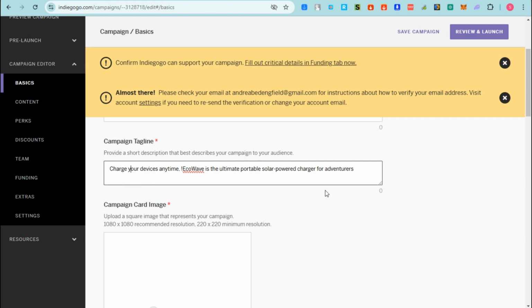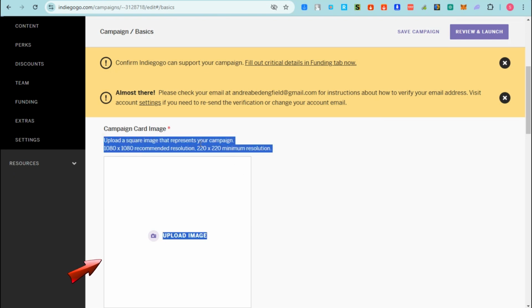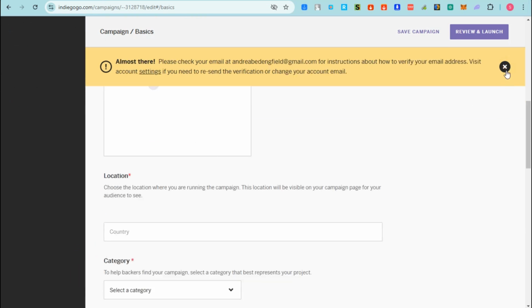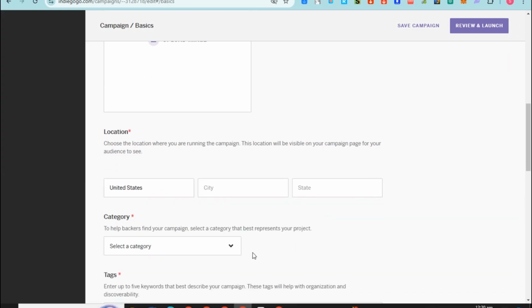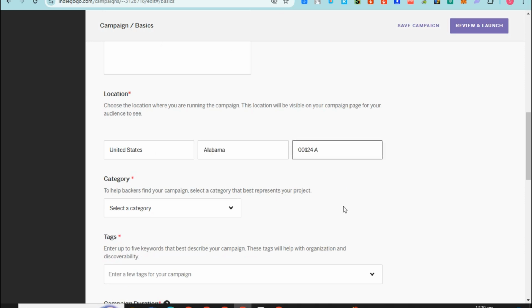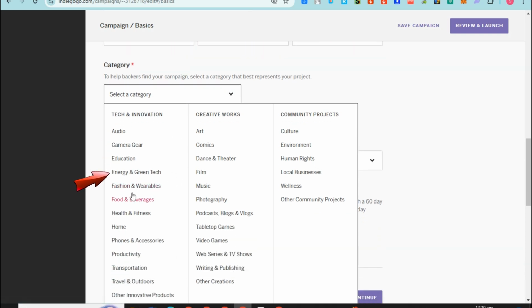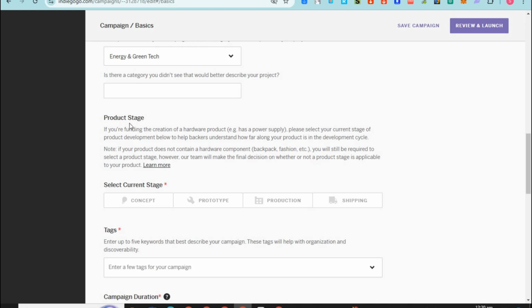Now, what you're going to do here is proceed with the campaign card image. You need to upload an image right here that represents your campaign. You can use Canva. Okay, so upload the image right here, and then your location: choose a location, include your city and state. Next we have category. You need to select a category right here. Don't worry, there are tons of categories that you can choose. Let's just say energy and green tech. Is there a category you didn't see that would better describe your project? You can add it right here.